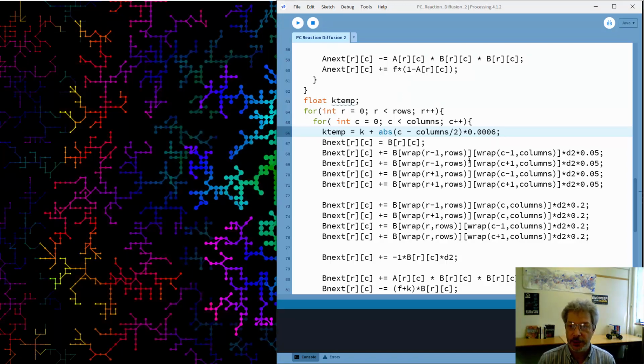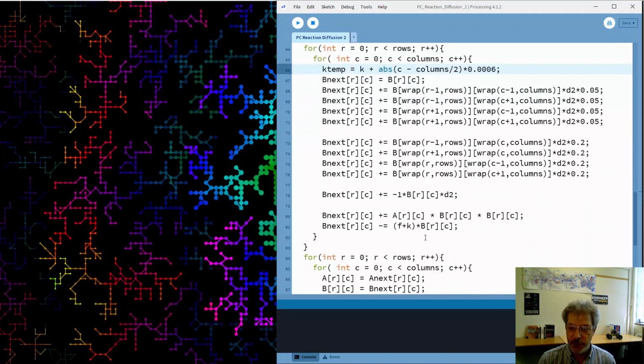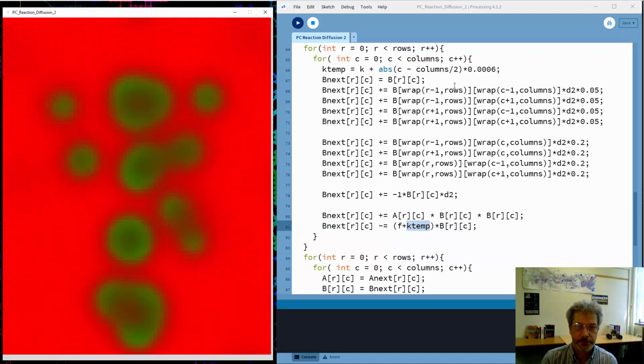And that is not going to work because I'm not using this parameter. I have to come down here and actually use it. There we go. So I'm not using K, I'm using this temporary K, which varies across the screen. So in fact, if anything, I made it too large. You can see we get the pattern in the middle that we saw before, and then as I move to the side, the kill value gets a little bit larger, which means there's less green. And so we do get a few spots, but not quite as far out as I'd like.